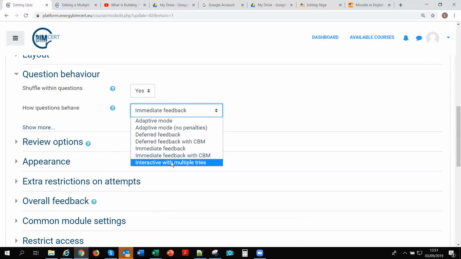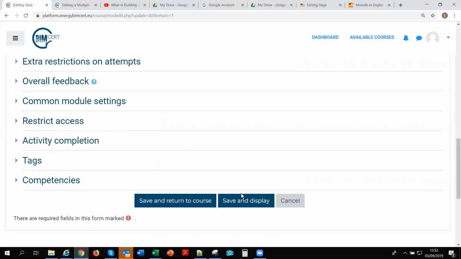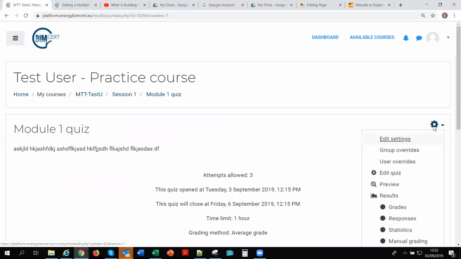But there's a difference, because in adaptive mode and interactive with multiple tries, the student will be able to change his answer and get a different feedback. But this will have a penalty. Each time he answers incorrectly, there will be a penalty. Let me show you. I'm going to select adaptive mode, save and display, and now I'm going to preview the quiz.